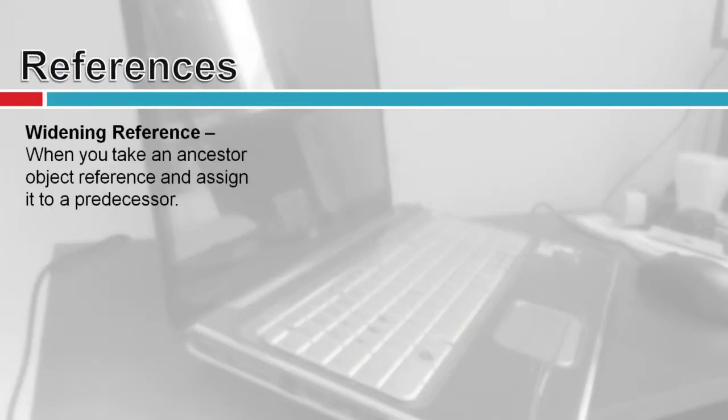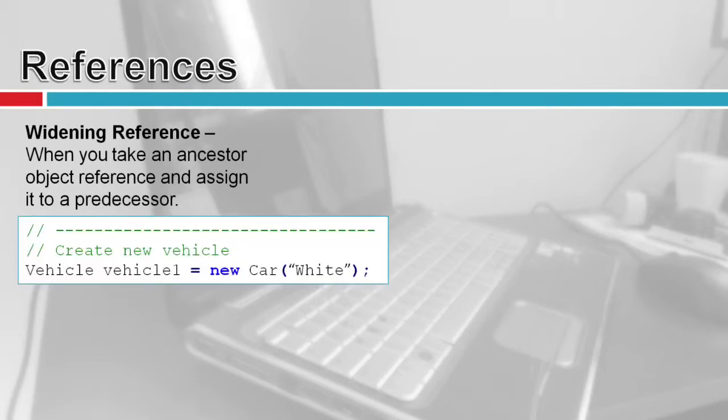References. So when we talk about inheriting and we're using Java, we can call things called widening references. That's when you take the descendant object reference and assign it to an ancestor. So back with our existing example, a car is a vehicle. I can create a new car and assign it to a vehicle. So that's a widening reference, saying I'm using the is-a relationship and I'm storing a car as a vehicle.